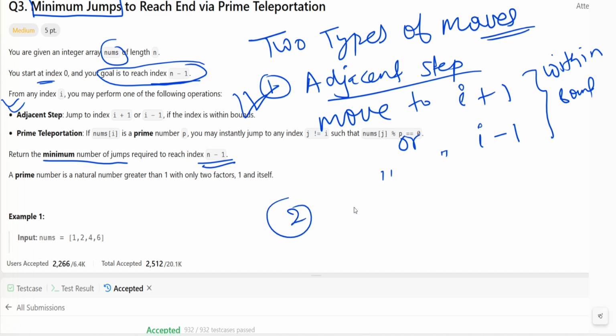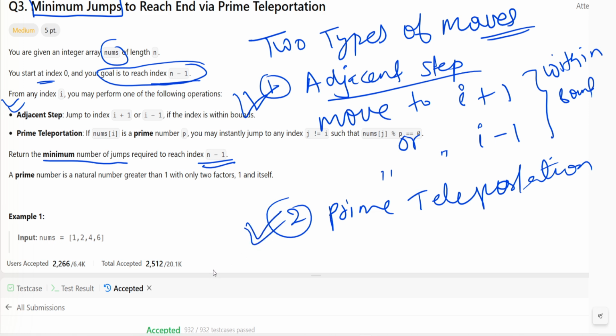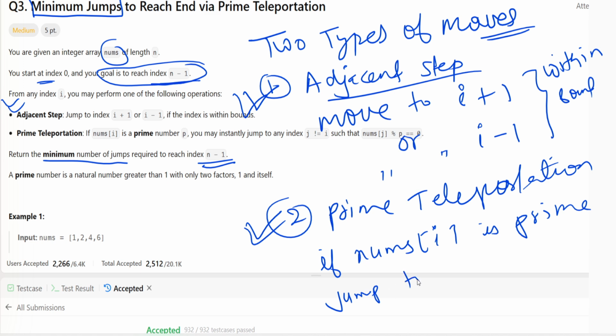Then what we have? The other type of move is prime teleportation. These two we have given, right? Very first adjacent, and there is prime teleportation. So we can say, if nums at I is prime, can we say that? It means you can jump instantly to any index, right? How? If j is not equal to I.